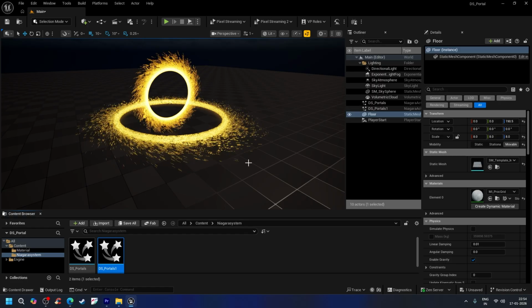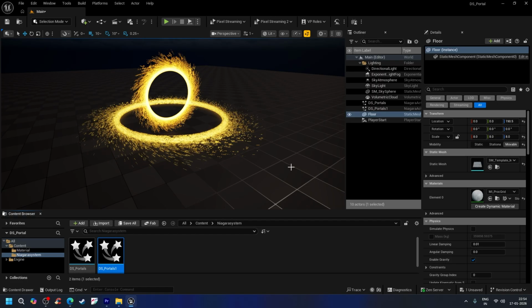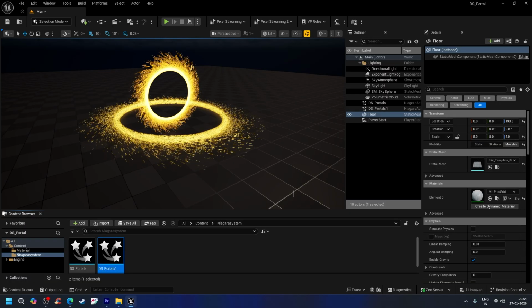Hello friends, welcome back. In this tutorial, I am going to show you how you can create this Doctor Strange portal inside Unreal Engine 5.7.